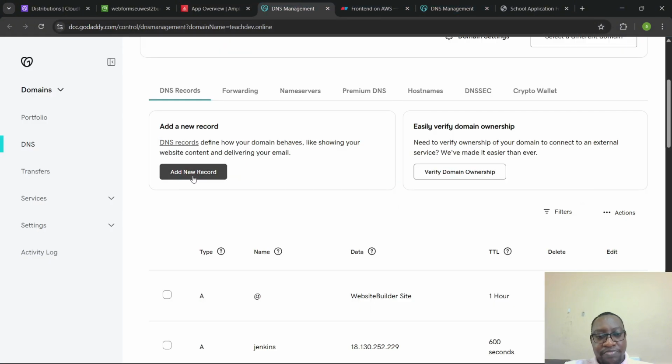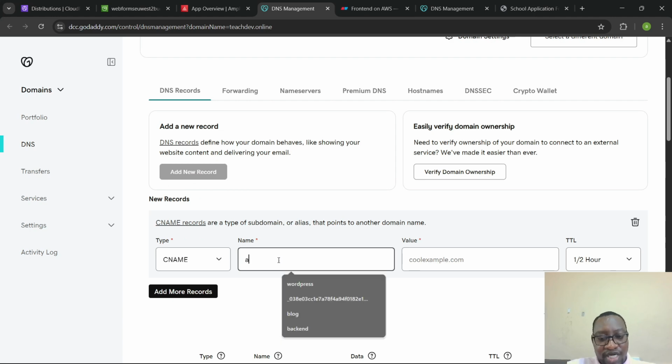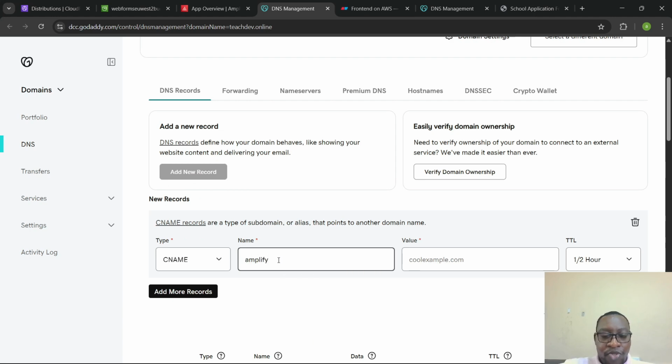Let's go to the domain and let's add a new record. So let's call that a CNAME record, and we have Amplify. All right, and the value is going to be that one. So I'm going to remove this, and of course you want to remove the HTTPS as well. And then let's save that.